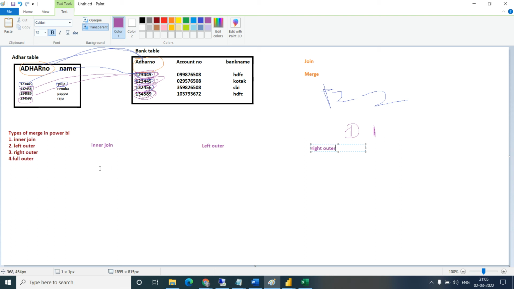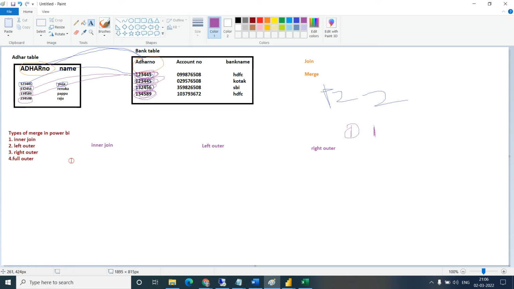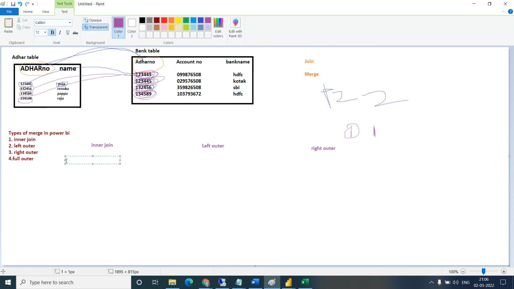Okay, so in inner join, let's say we try to combine the two tables. Okay, match the two tables. So how will inner join work? What will be the output? Matching records. Let's say I want only two columns, that is the Aadhaar number and account number in the output. Okay, so first, how will inner join work? Inner join will work like this: only matching records from both the tables. If it is matching, then it will store.